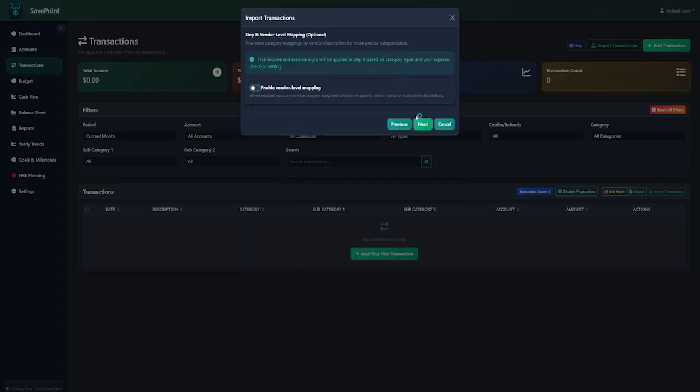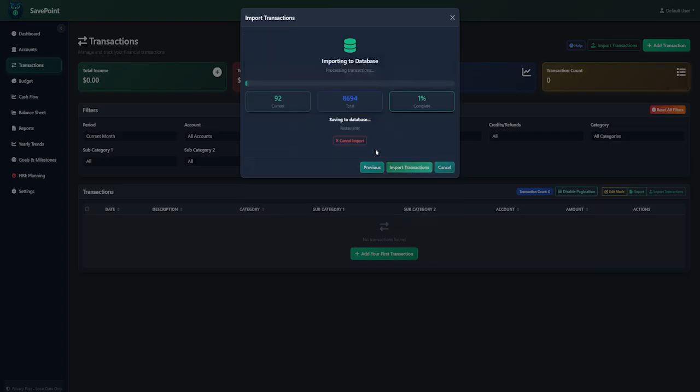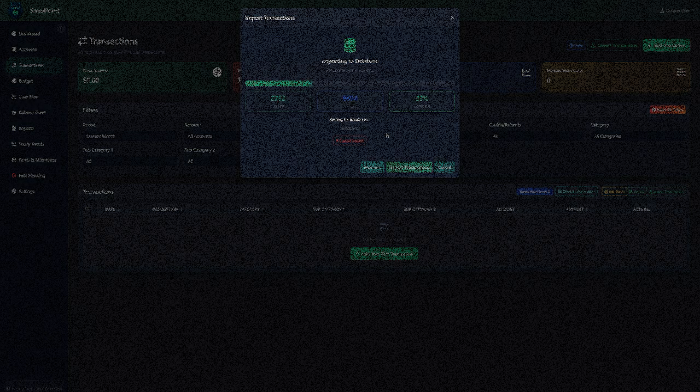And with that, we're going to click Next, and we will be at the last step. Here we see a final summary. If everything looks good, you can click Import Transactions. A progress bar will appear. And when it's done, you'll see a success message. We are going to allow this to proceed. It is going relatively quick, but we'll meet you on the end in just a few moments.